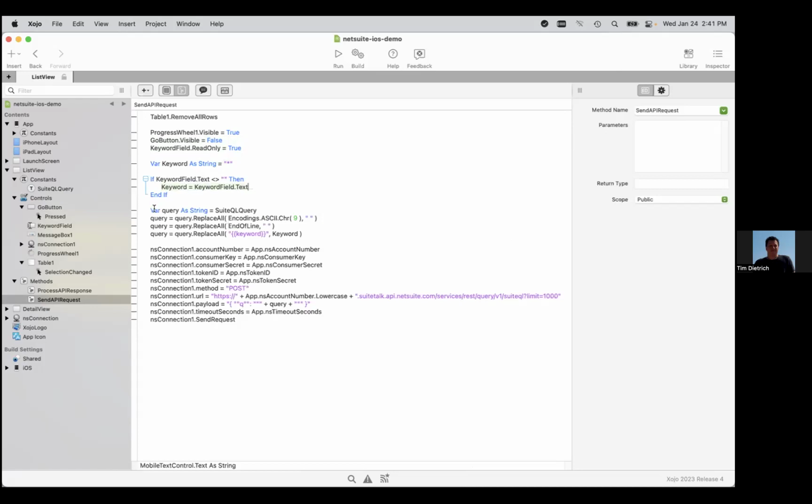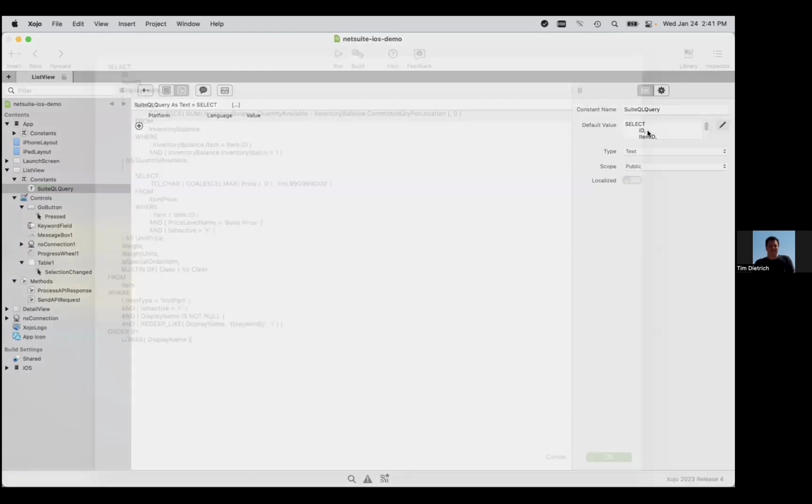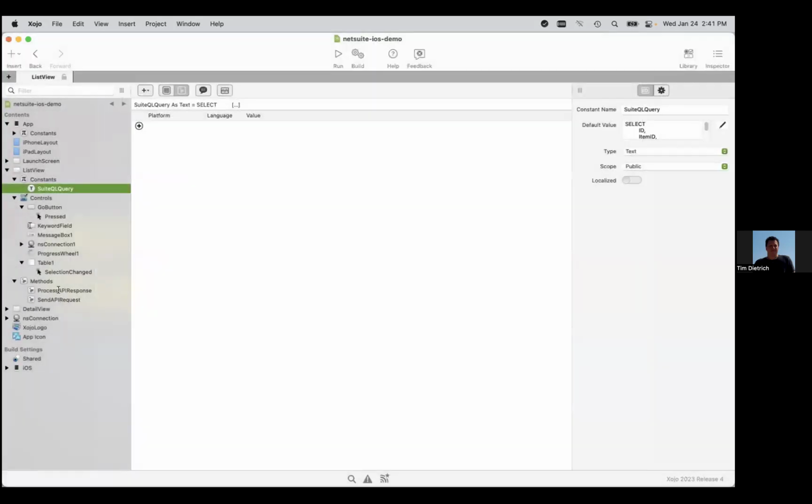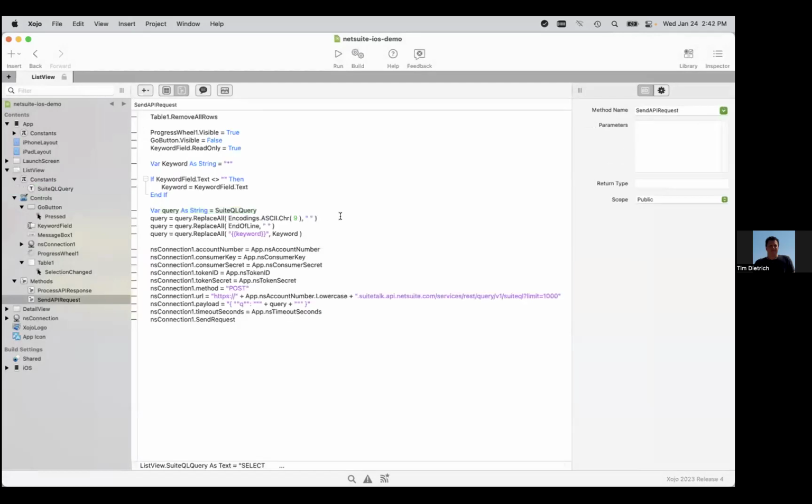Then I put together the query. Basically what I do is I pull in that query that I showed you up here, which was, again, that constant. I'm loading that into a variable. And again, that happens here. And I'm replacing some stuff. I replace all the tabs that are in there and the end of lines, because otherwise NetSuite can get weird about having all that stuff, especially if you're using SweetTalk, which is what I'm doing in this case. So I strip away a lot of white space.